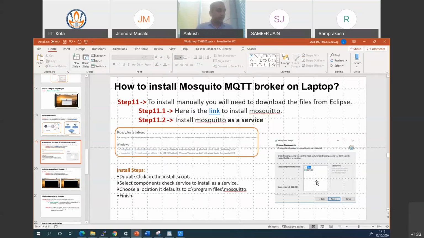So we are trying to install Mosquitto. I think we are running short of time, but hopefully I will be able to show you the transmission from one machine to another machine. This is step number 11 as of now, where we are installing Mosquitto for MQTT.